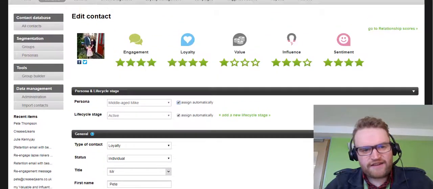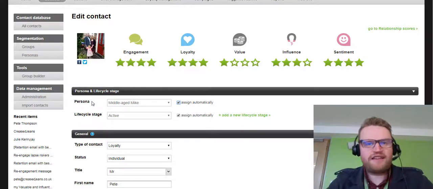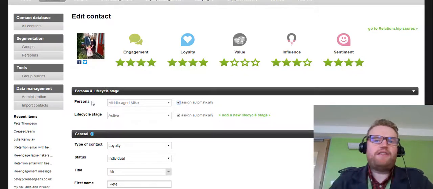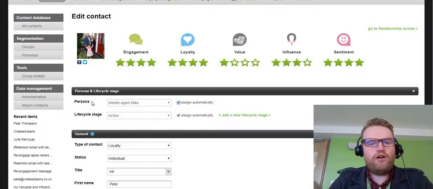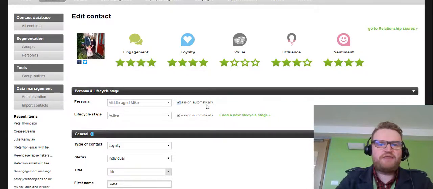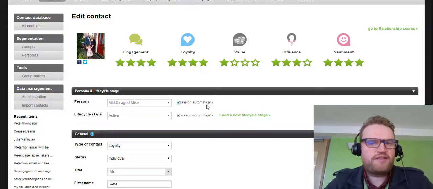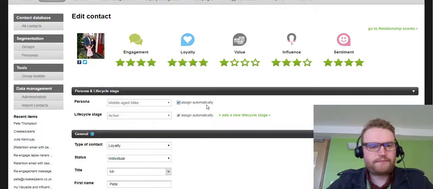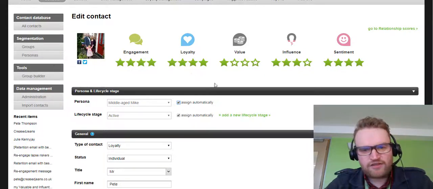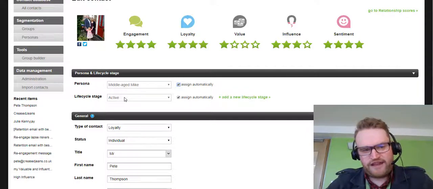So, persona and lifecycle stages sit right at the top of the contact record and are automatically calculated by Horizon based on the rules that you set. Or, as you can see here, there's an assign automatically option. You can assign them manually if there are particular customers where you want to override any settings, because you know what persona and lifecycle stage they're in. So we can see my customer record. I am the middle-aged Mike persona, and I currently have a lifecycle stage of active.